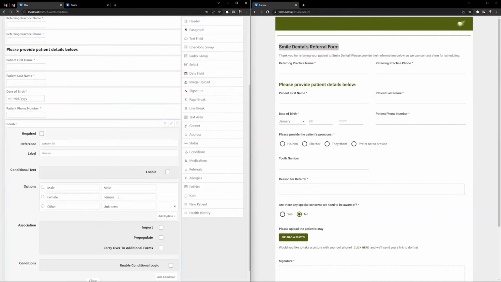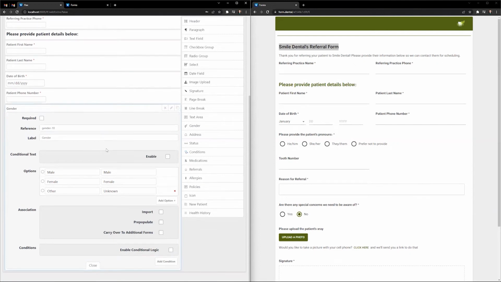Now, the reason we've included this question for today is because we want to outline the fact that you can change the information that's patient-facing, even though there may be matching information in Open Dental. So for us, Open Dental gives us male, female, and unknown. You may want to change the wording a bit of how that is presented to your patients. So we can change our label here.